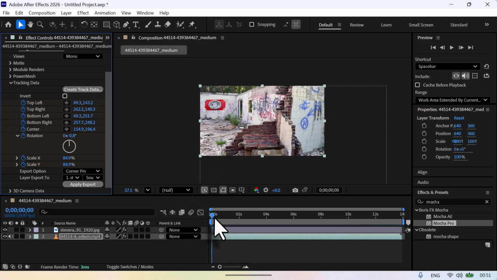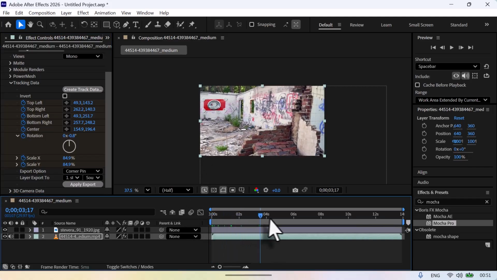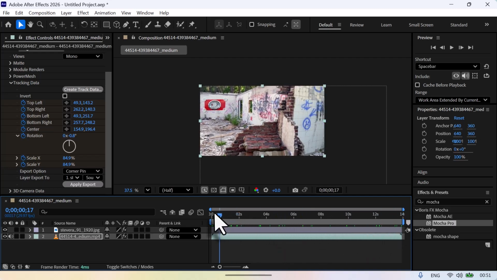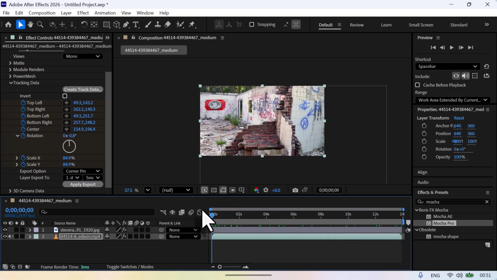And now if you play around, you just realize that the wall has been tracked well, and the image is stuck where we wanted it to be. So this is how you can do all this tracking, and I hope that you've understood.